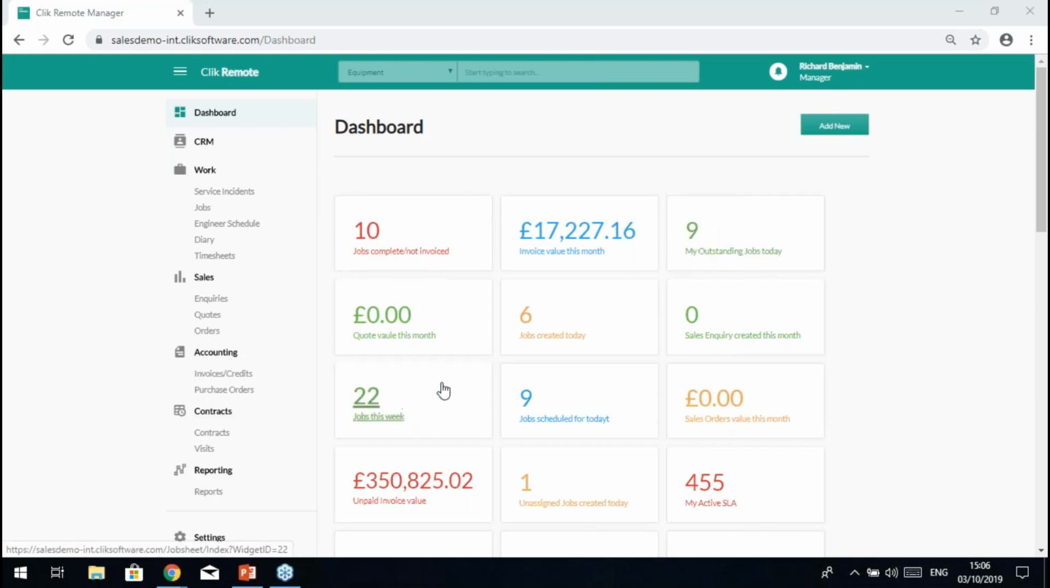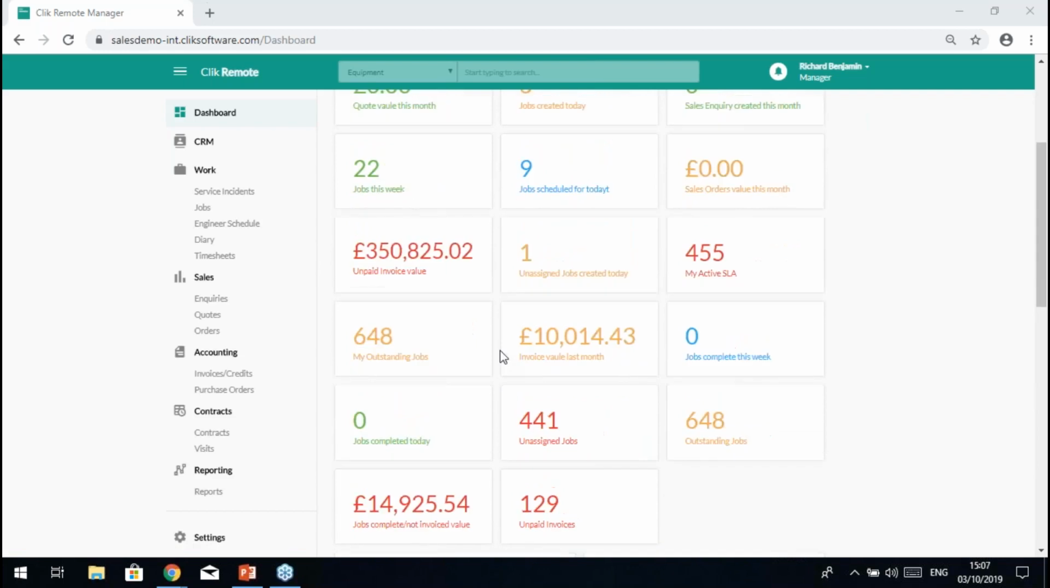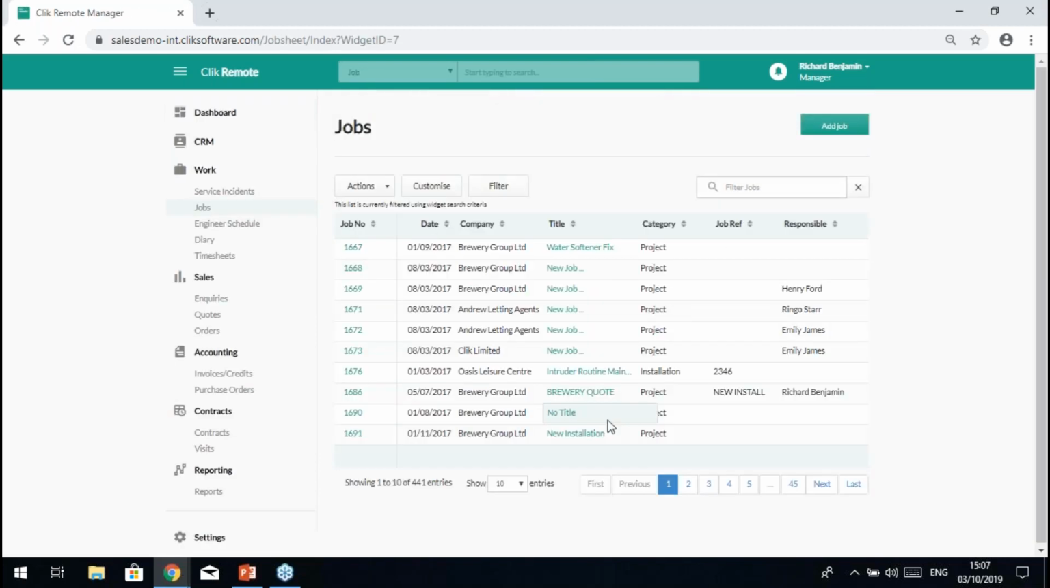So these here are widgets, which I'm hovering my mouse over now. If we just take one of these as an example, okay, so let's have a little look at unassigned jobs. So the 441 is a count of unassigned jobs. If we click on this particular widget, it will pull through the jobs that meet that criteria. So that's the jobs that don't have an engineer scheduled to them.